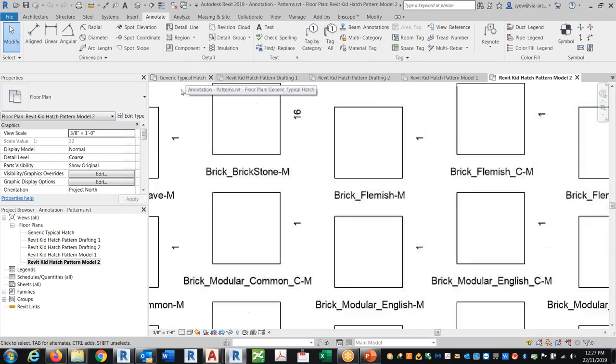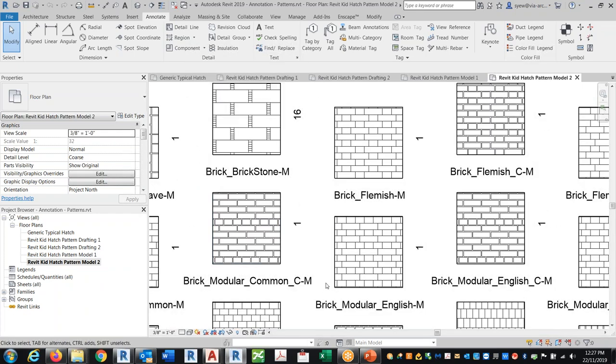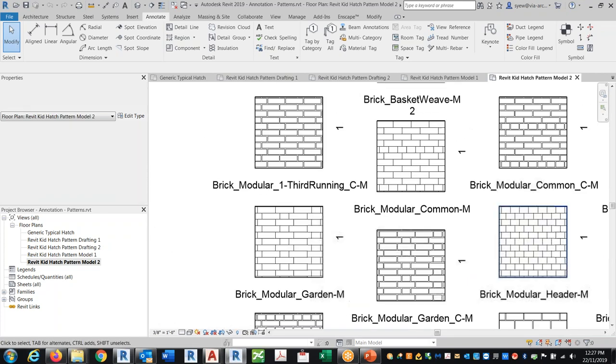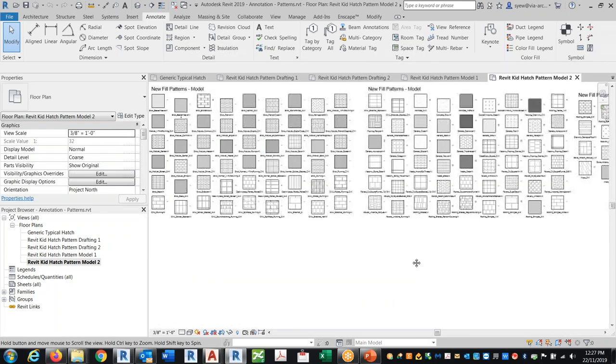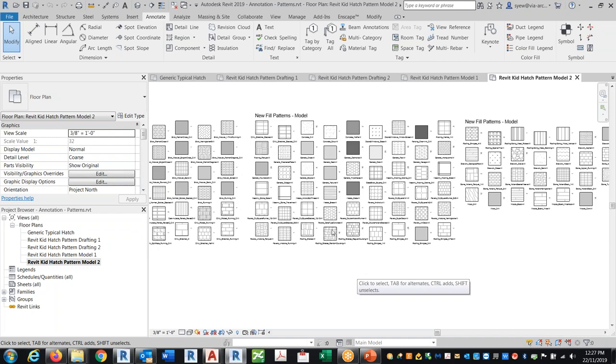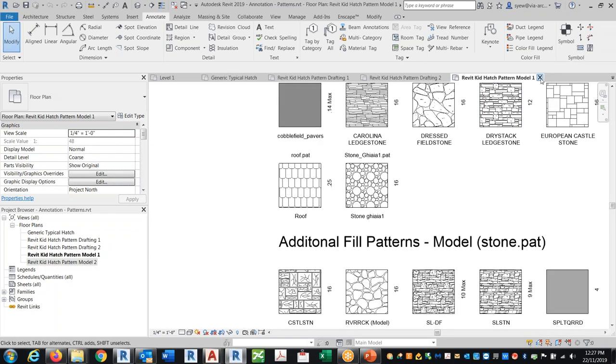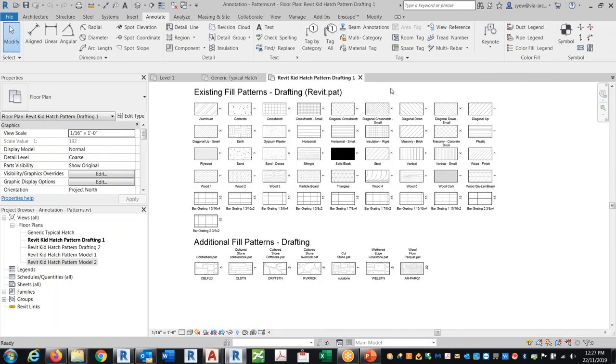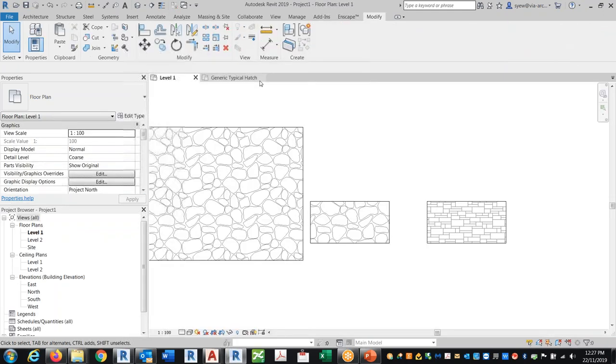So I usually check his stuff. But if you have other stuff that you want to use, yeah, it's a good resource. All right, so that's basically the hatch pattern. So let's go into more of the materials. Any questions with the hatch?